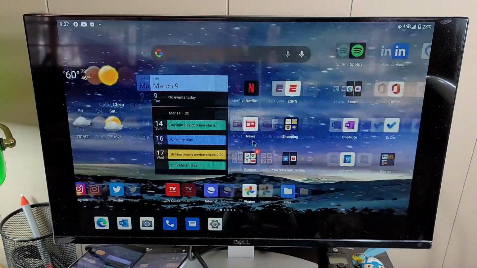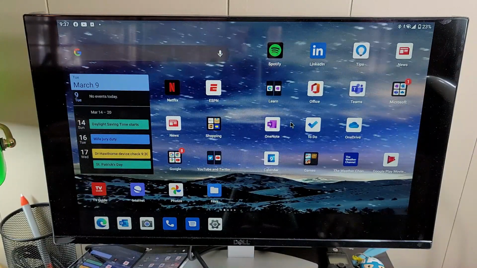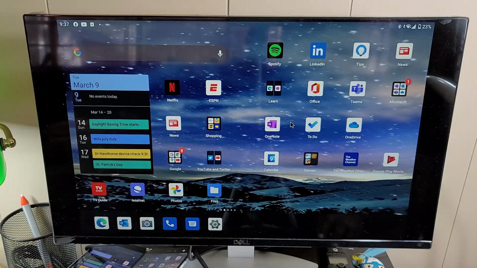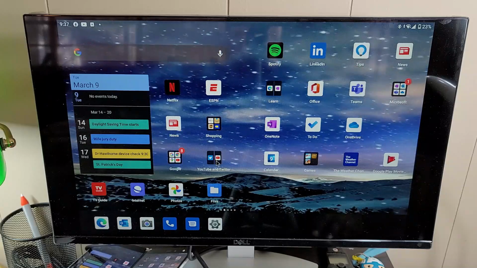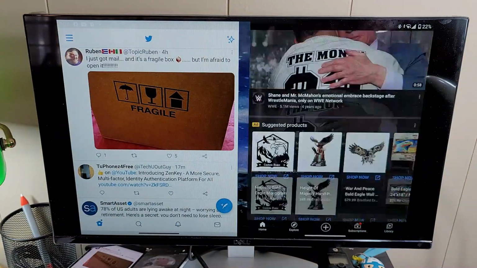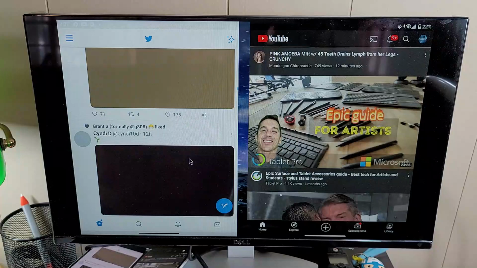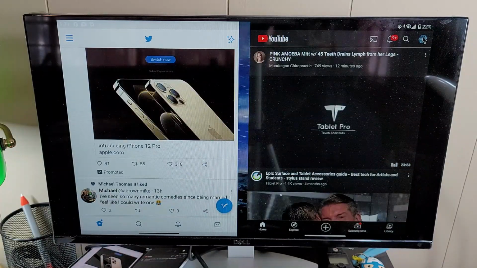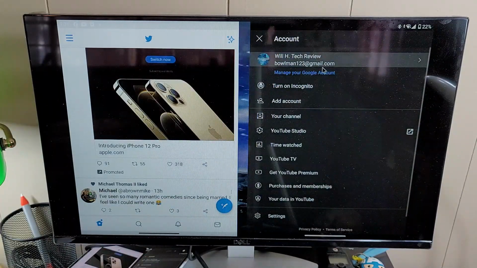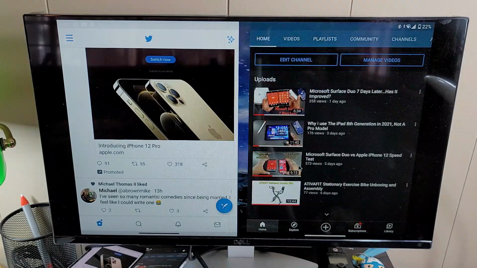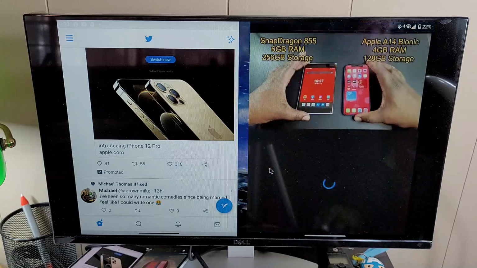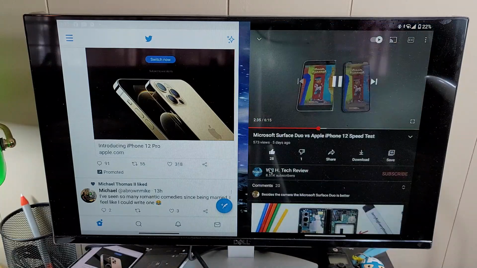Swipe it away. Now I do have a grouped app here where you just open this, you touch it, and it'll open up two apps at the same time. So I got Twitter and YouTube here, as you guys can see. Now I'm going to go to my channel. I do have a Bluetooth speaker hooked up here. Go to my channel, and I'm going to play a video here and see how this looks.